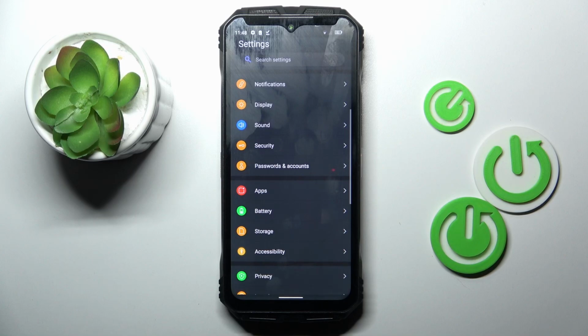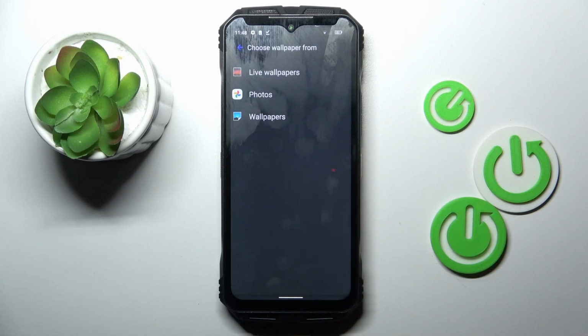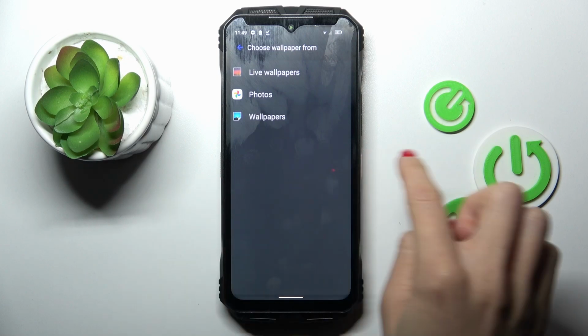First, open the settings, then find and select the display and go to wallpaper. Now choose the source from which you want to select your wallpaper. It can be some from live wallpapers, your own photos, or wallpapers selection.